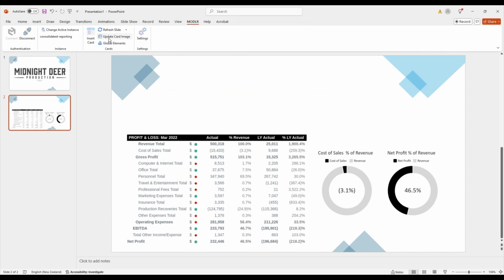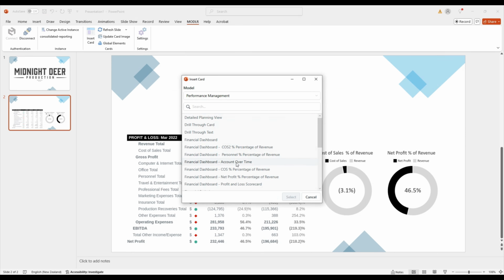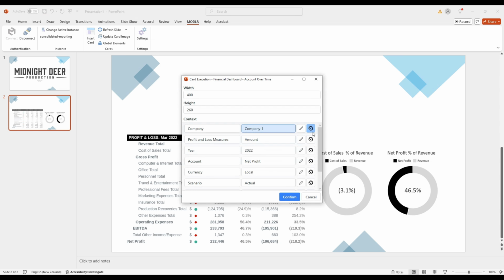And then we can add some trends over time. So account over time is a little line chart. You can see in the account setting there it's set to net profit. And so that'll give us a trend line of net profit over time.